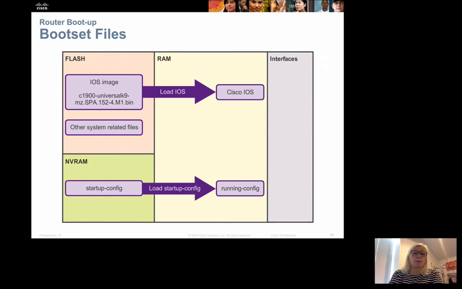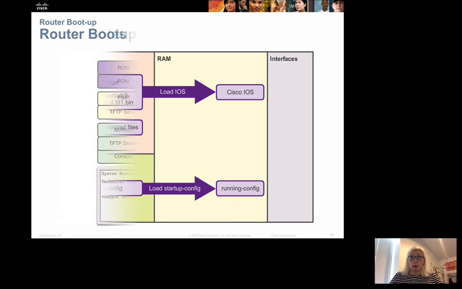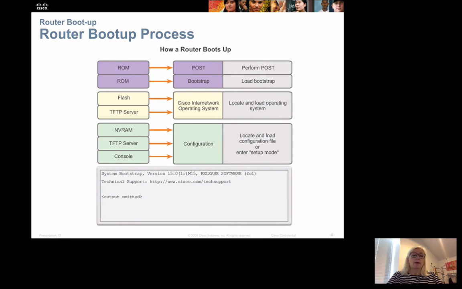When we look at the booting up and the boot files, they are saved in flash memory. The operating system is saved in the flash, and it will be loaded when we start up. And the startup configuration, if it exists, will be saved in NVRAM, and it will also be loaded. But first we load the IOS, and then we load the startup configuration file. And this is what it will go through when it starts up.